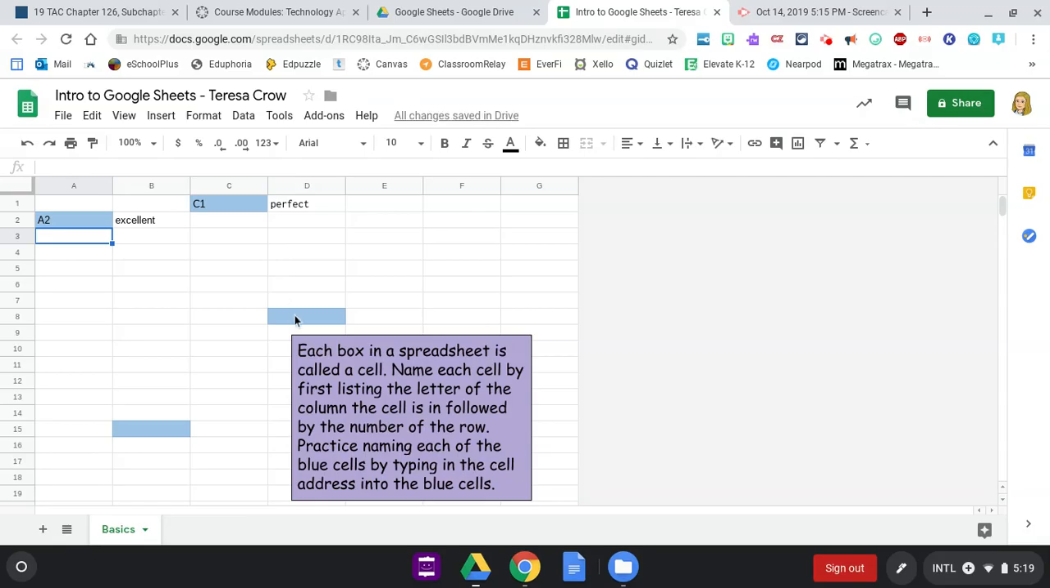Next, we're going to come over here to this blue cell. This is located in column D and row 8. So we're going to name it D8. And then after that, we're going to come to this final blue cell, which is located in the B column and row number 15. So we're going to name it B15. Okay, make sure that you're following along and doing that now. You can pause the video anytime you need in order to complete the steps on your sheet.